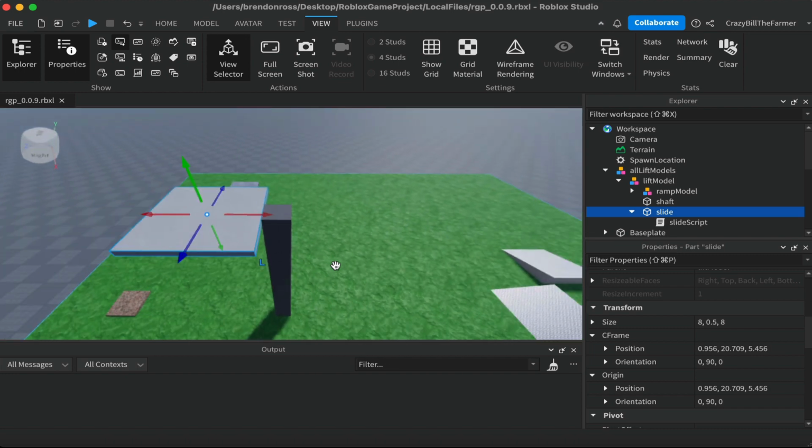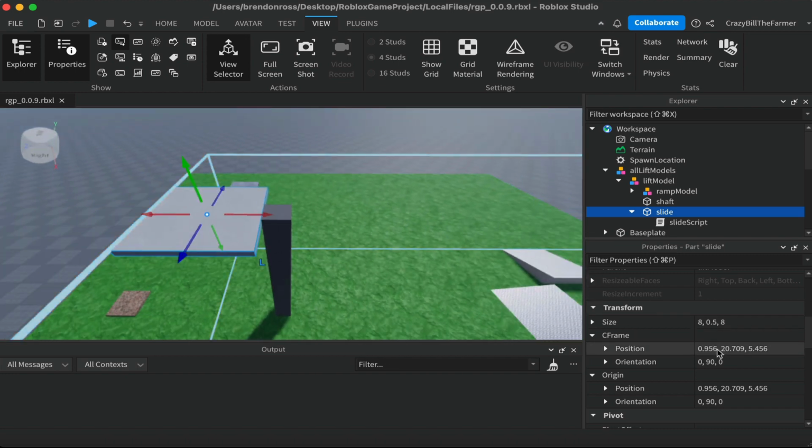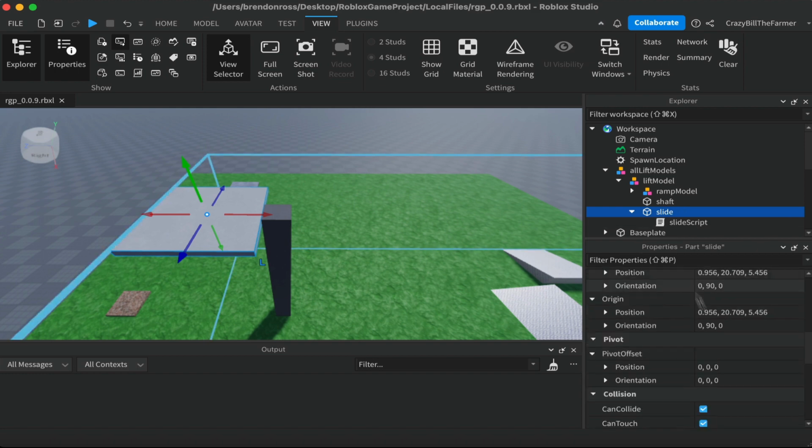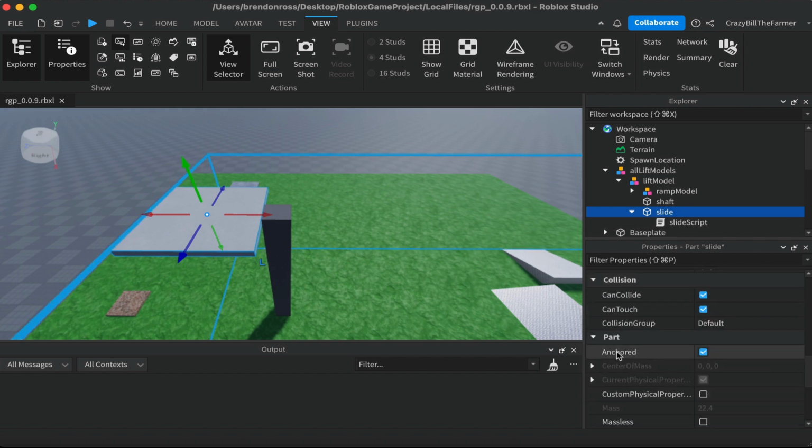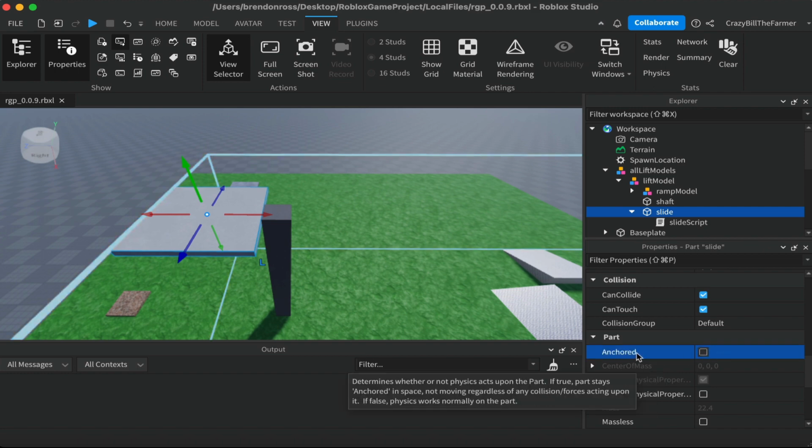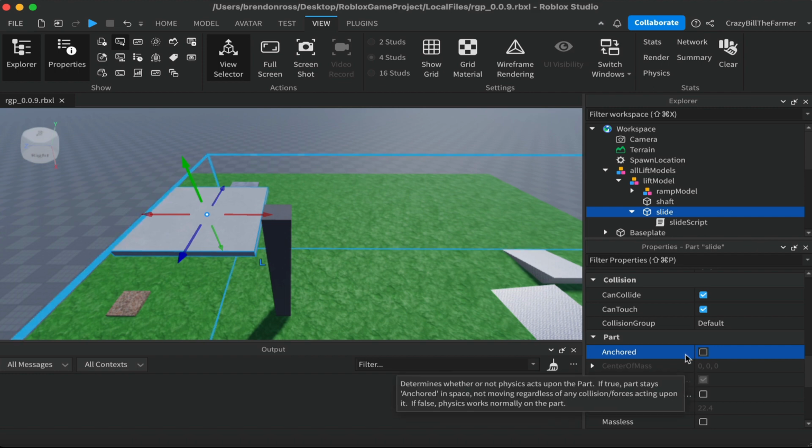Now once you have it there, I want you to scroll down while we've still got the slide part selected, and anchored, which we turned on earlier, I'd like you to uncheck that. So anchored is no longer on, it's false.